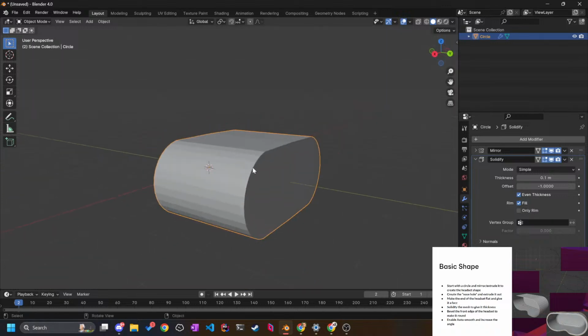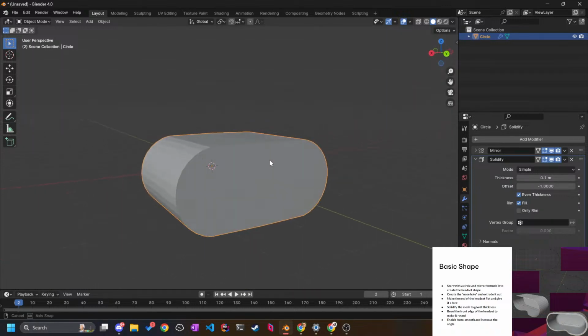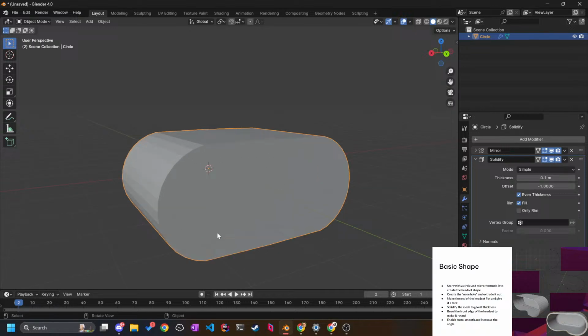Now, the next thing we want to do is make this part smooth, like rounded. Because most VR headsets, the front of it is not just a sharp 90-degree angle, it's kind of rounded off.